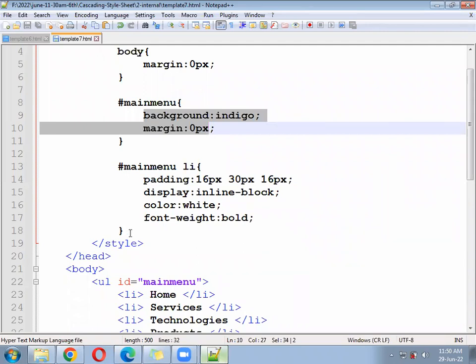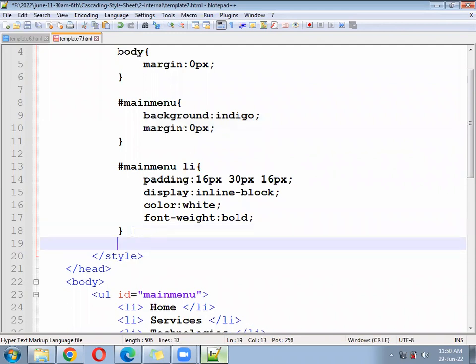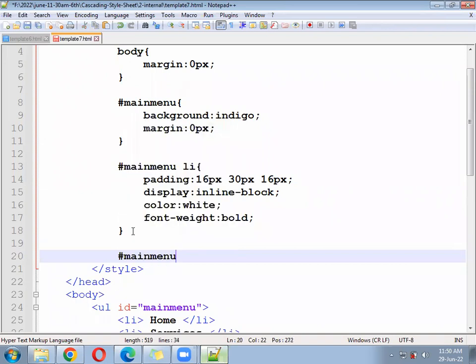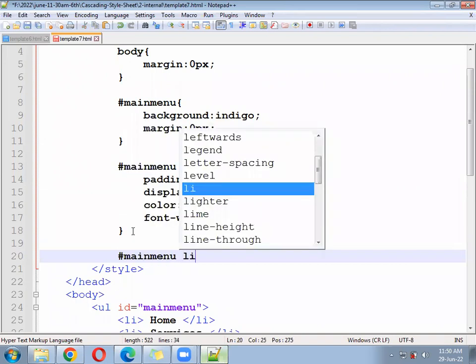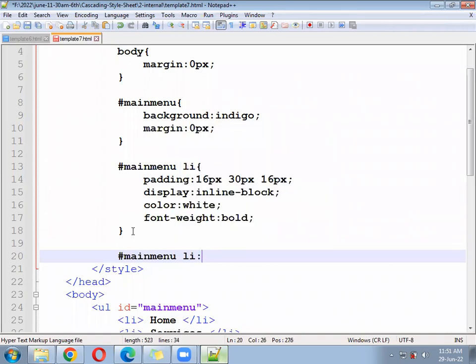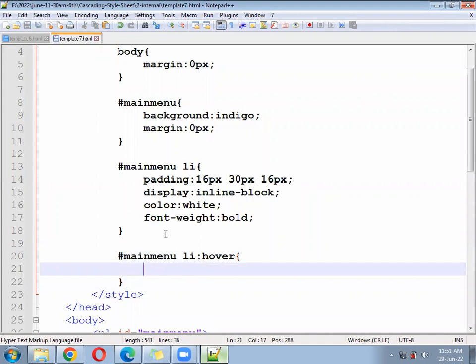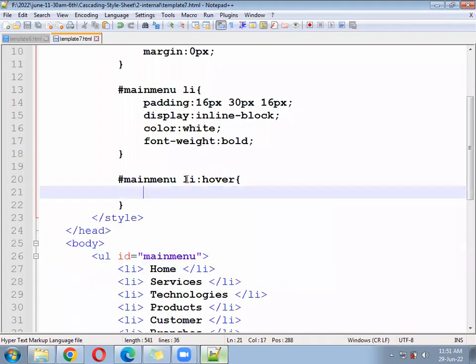Okay, now come here to this place. You have the main menu here, and under the main menu there is a li. Then write li colon hover. Whenever you write colon hover, don't give a space. For which tag are you writing the hover property? You are writing it for the li tag. So between li and hover there should not be a space. It should be continuous, like a single word. If a space comes, a problem will happen.